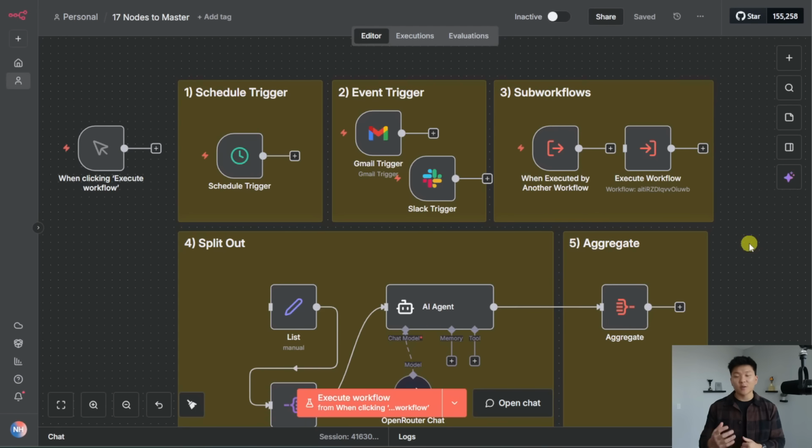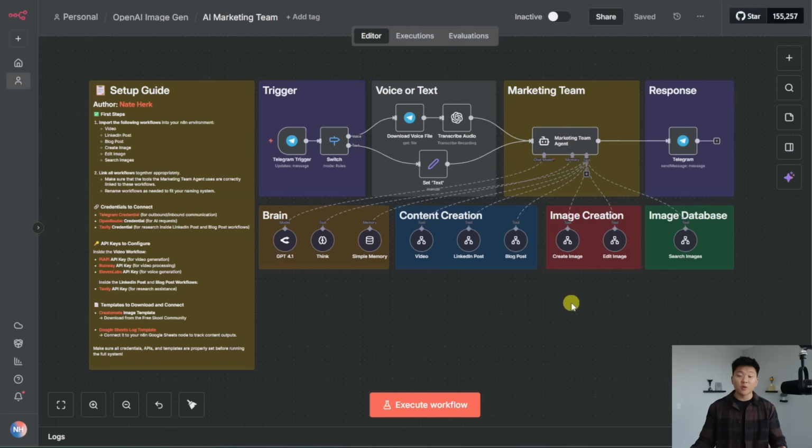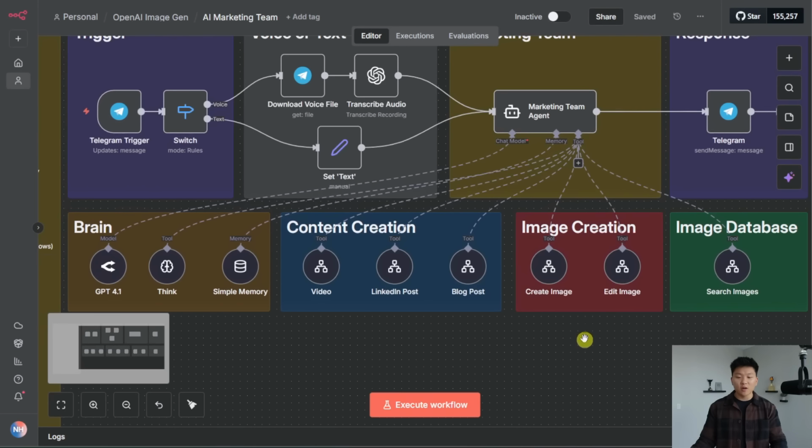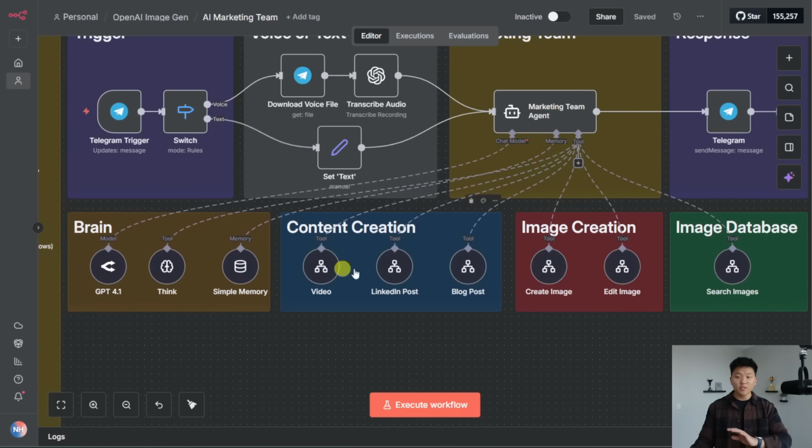And these make your agents and your workflows extremely modular and scalable. So an example that I wanted to show is we have this marketing team AI agent, and you can see it's calling on these different tools down here. And all of these tools are different n8n workflows. So let's say it wants to call on the blog post tool.